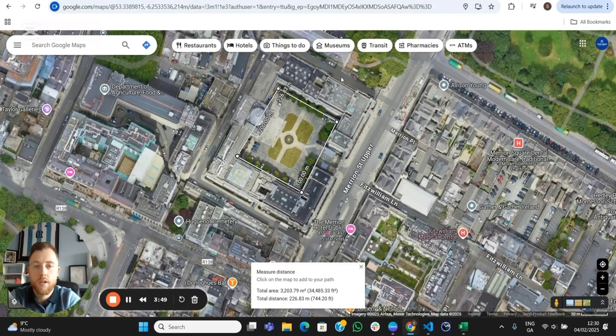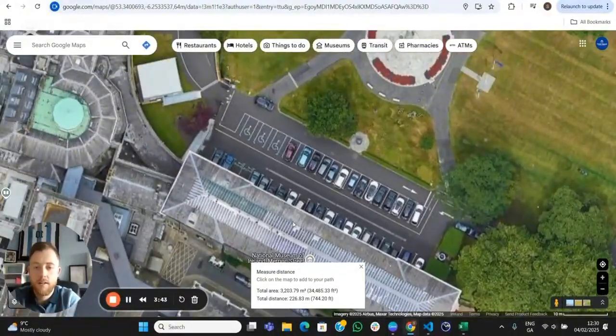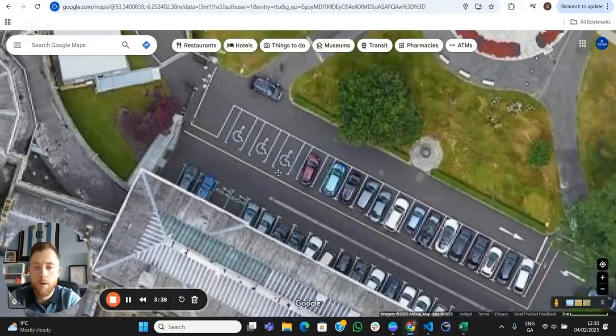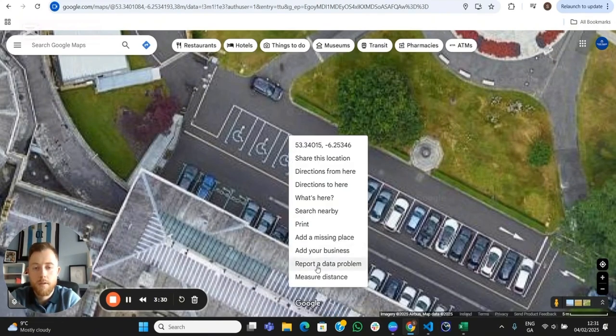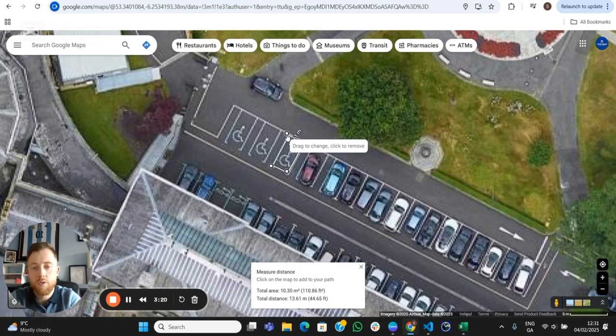You can even go as far as doing car spaces. It is that detailed. So right click here, clear the last measured area. We can zoom all the way in. Don't worry if the pixels are a little pixelated. Measure distance. If you've made a mistake, you can grab the point and just amend it like so. It can be even more accurate.